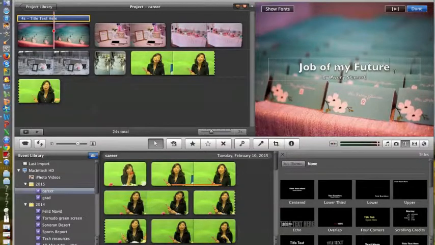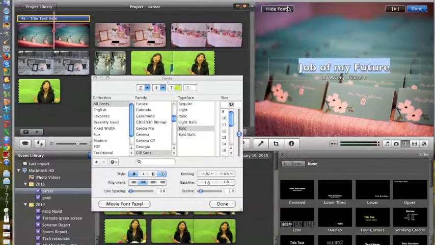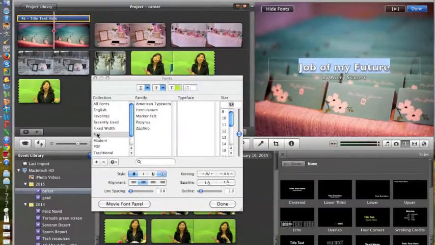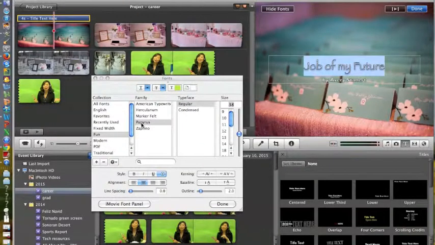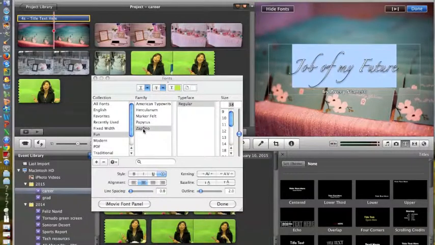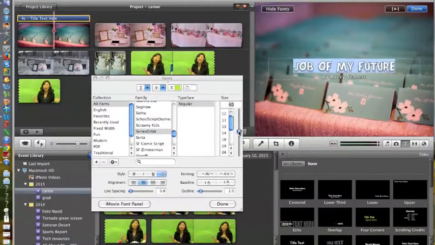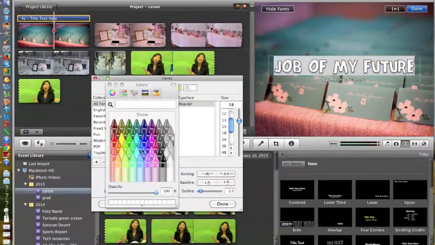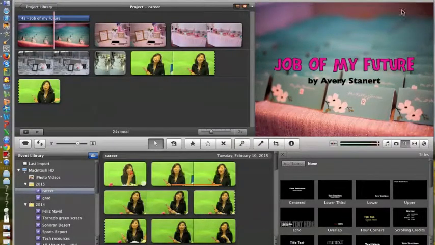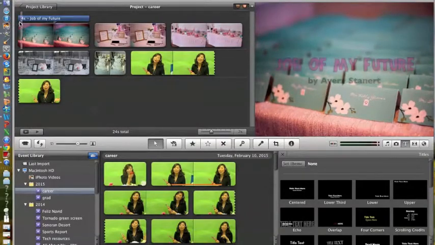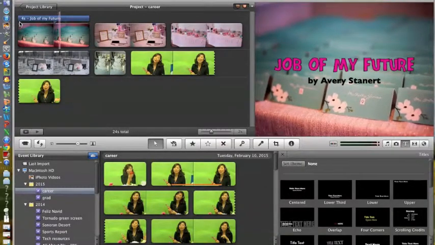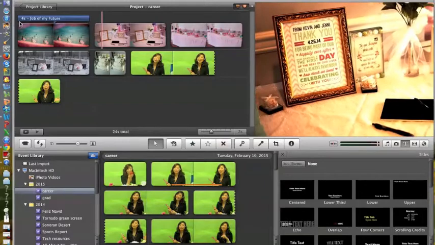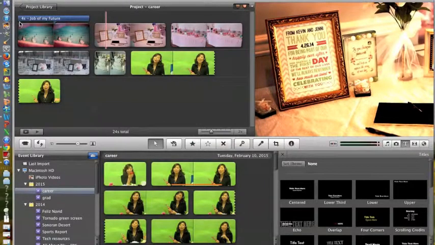I can highlight it and then go up to Show Fonts. Here I can select whatever fun font I'd like to make it customized to however I'd like it to look. You can also adjust with the colors. To preview my work so far, I can hover over the beginning and hit the space bar. The video that I've created will start playing.